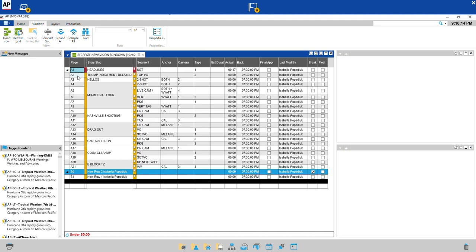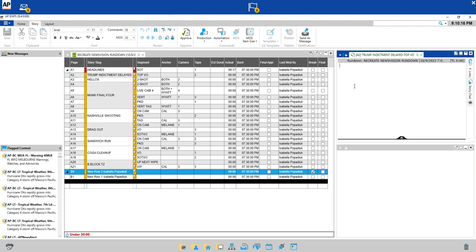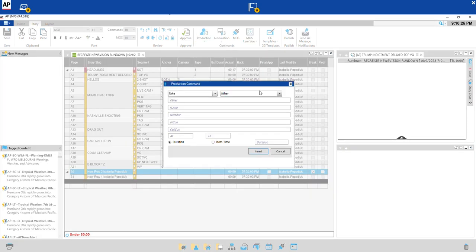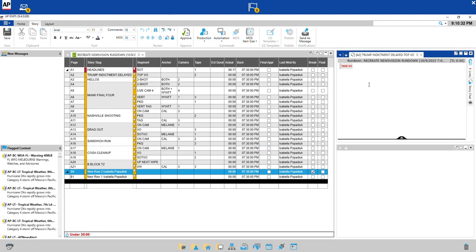To add production cues for a VO, this Trump indictment delayed, click in the script. Go to the production button, click Take again, this time under Other, click VO. Then insert it into your script. Then under the production cue, write Take VO in parentheses. Under Take VO is where you will write your script for that story, remember in all caps.